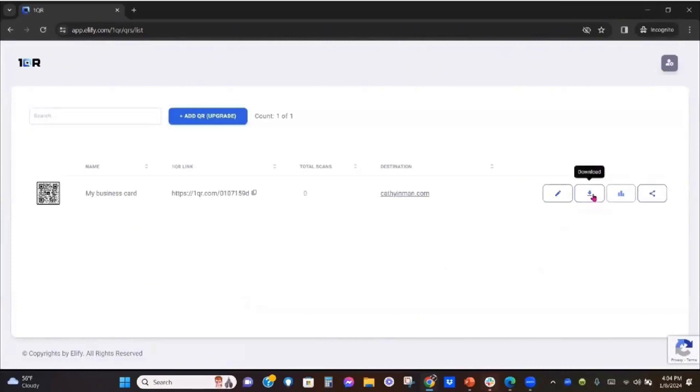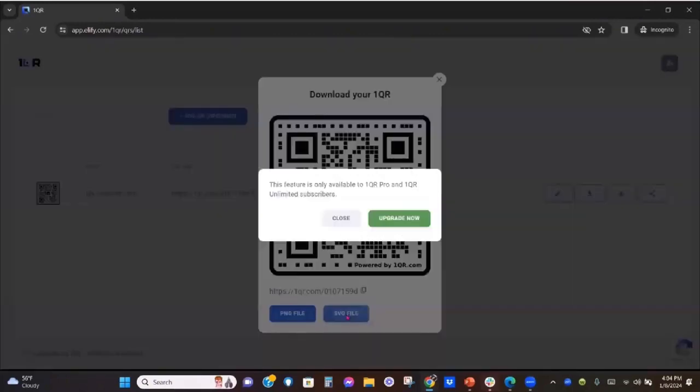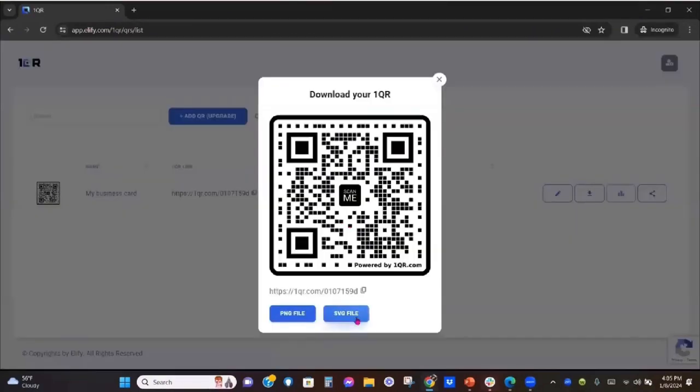I can download from either the download button or by going to the QR code. You can see here that I have a link, a short link, and a PNG file available to me. If you are needing an SVG file for a large print, you're going to need to upgrade to our Pro or Unlimited solution.